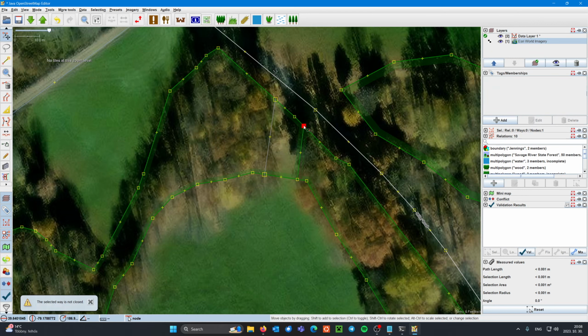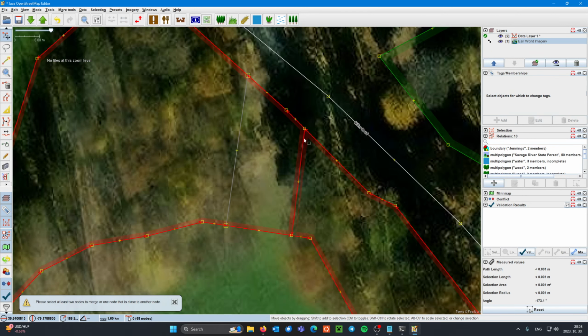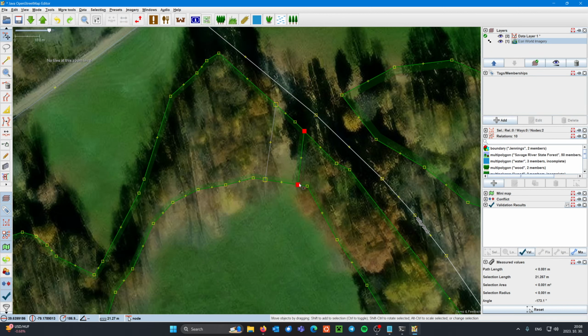Come on. Alright. Sorry for that. Yeah, I select them. Yeah, now I split it. Yeah, I'm going to delete. Now I select this area too.